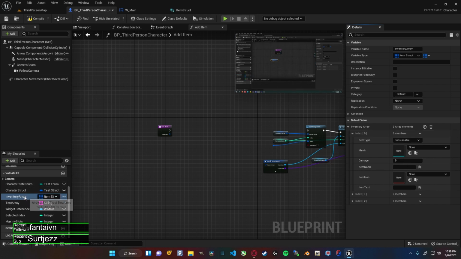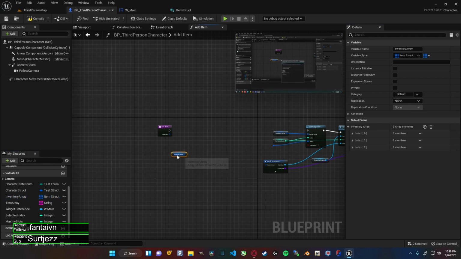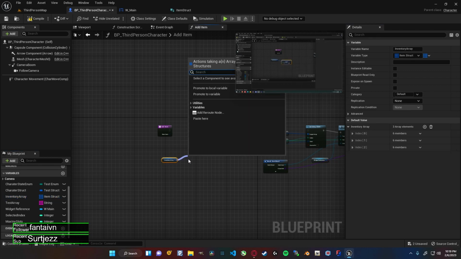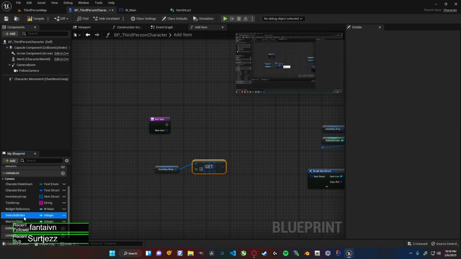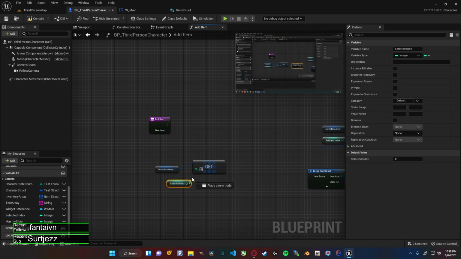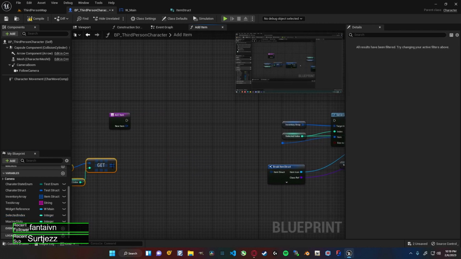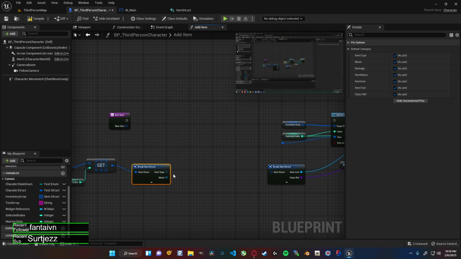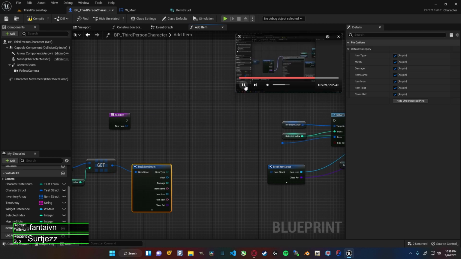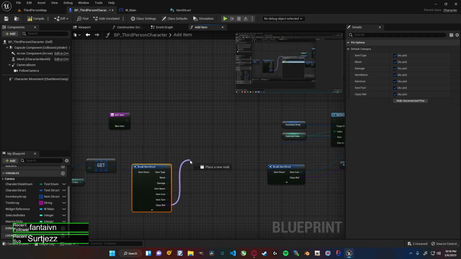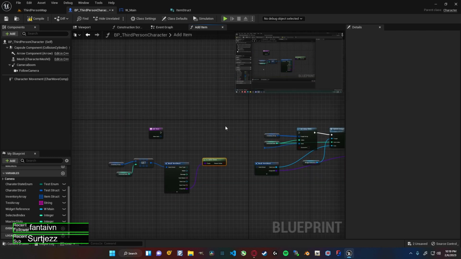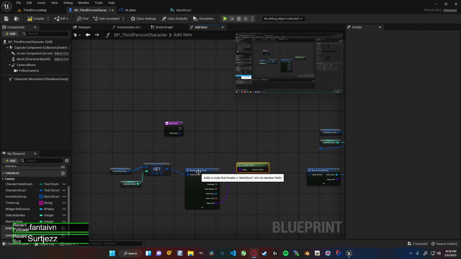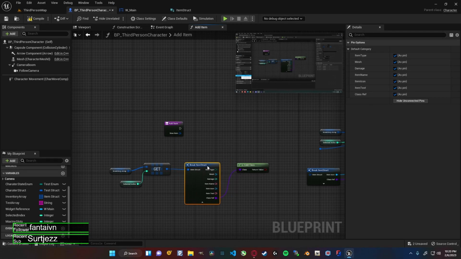So first of all, get our inventory array. You want to get a copy at our selected index. Then we want to break the item structure, expand this, and get class reference and IsValidClass. So basically we want to check if this is a valid class. The search function in Unreal is so smooth. It really is.